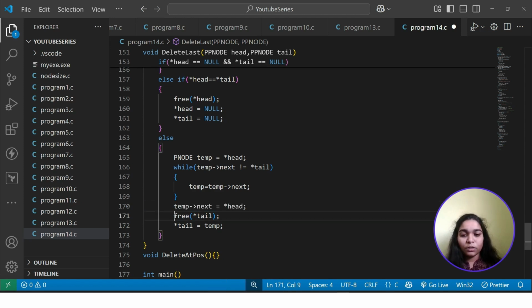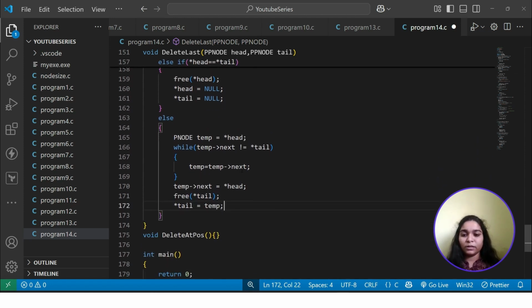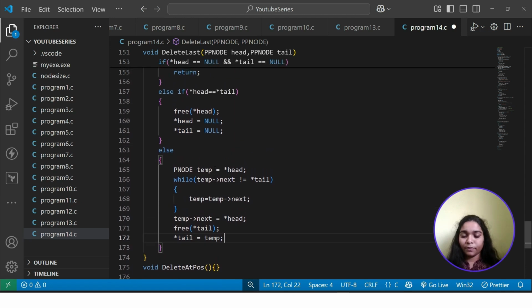Then we free the last node. The last node is star tail. And then move the tail pointer to the second last node. Second last node, that is temp. So in this way, we can delete the last node of the list. So isn't it simple?